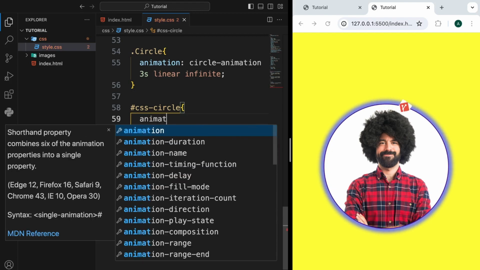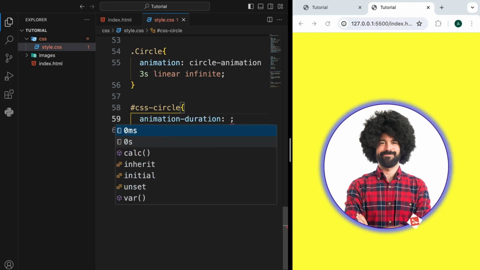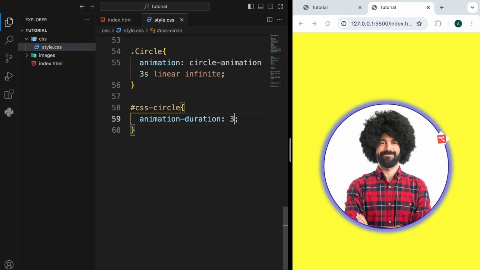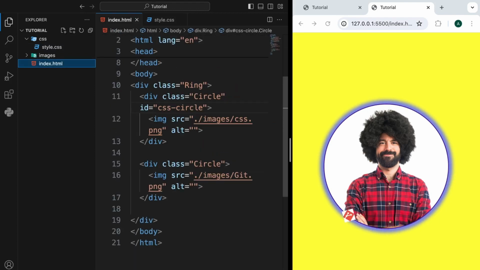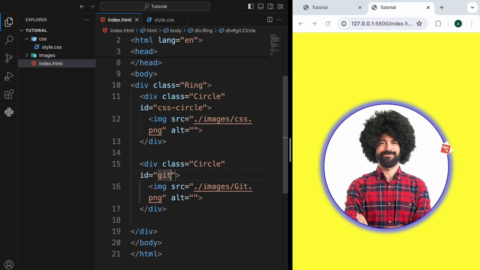So let's set the animation duration to 3 seconds, and save. Now let's do that for the data of gate. Let's give it an ID of, let's say, get that circle.